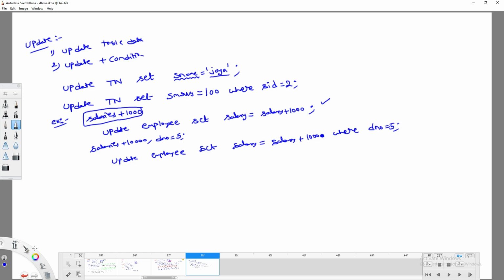Similarly, you can go with the delete command, which is meant to delete the records, or I can call it delete the rows, or delete the tuples. How can you do it? There is a command called the delete command. Delete from, and then the table name. If I write it like this, it is going to delete all tuples from the respective table.